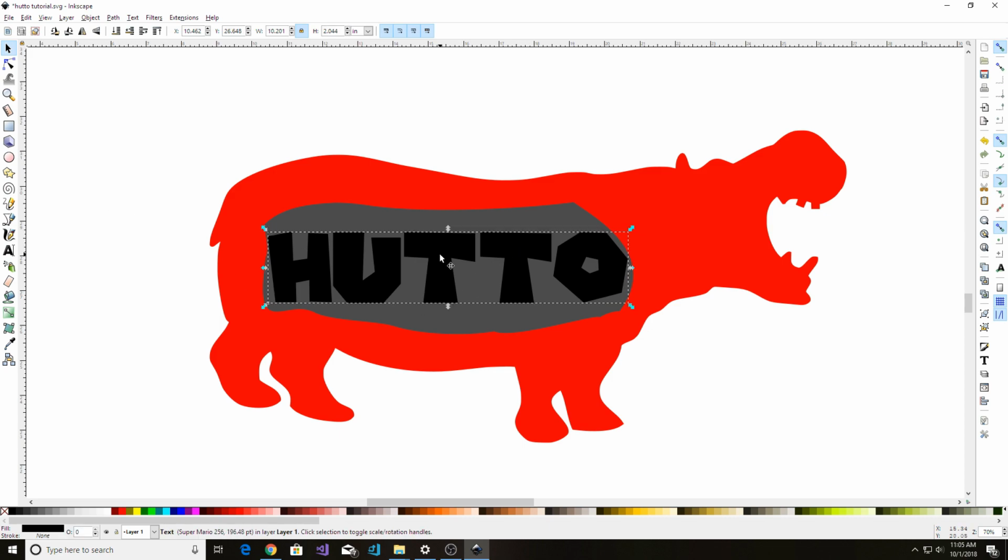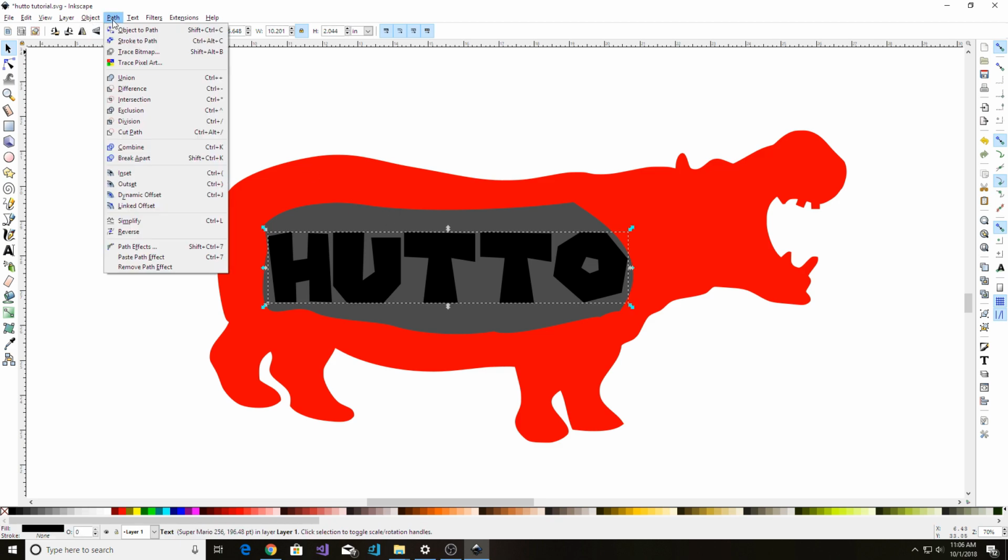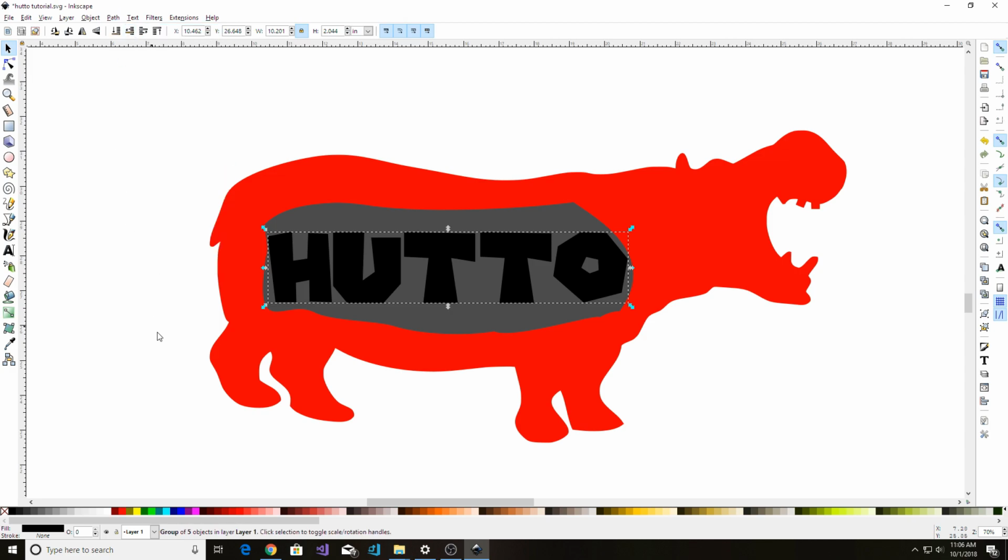And so the text, now I'm going to start moving the letters around to touch them together so they don't fall apart when it gets cut out. For that, I'm going to do path, object to path, which will convert the text to a vector. So now this is no longer text, it's a vector. And it's been split up into multiple objects.